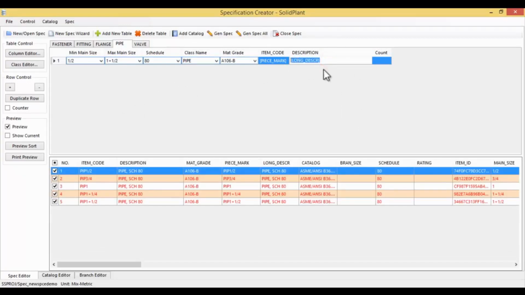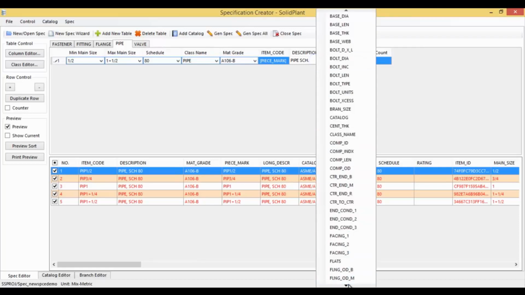Now, our description field in our Spec Creator is used to customize the description that will be saved in your specification database. This information can then be placed onto your drawings and tables for further use. The description field consists of text, or you can use the data fields from the component database. Here I've typed in pipe schedule, and if I right click, as I've just done, you will see the data fields that are available. If I go to the bottom, I will hit my scroll arrow.